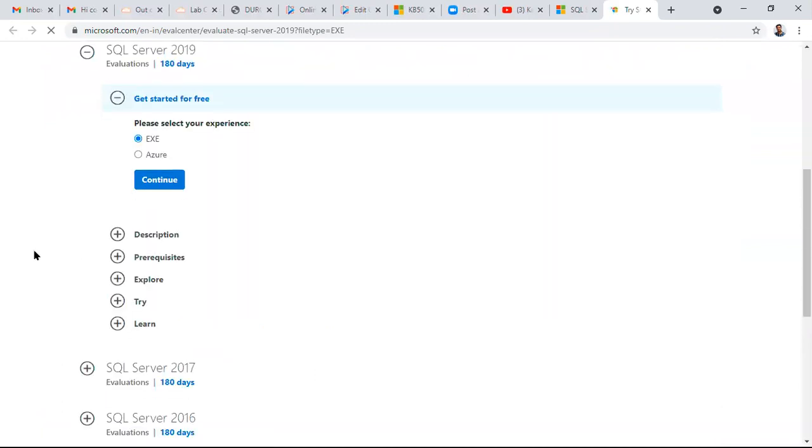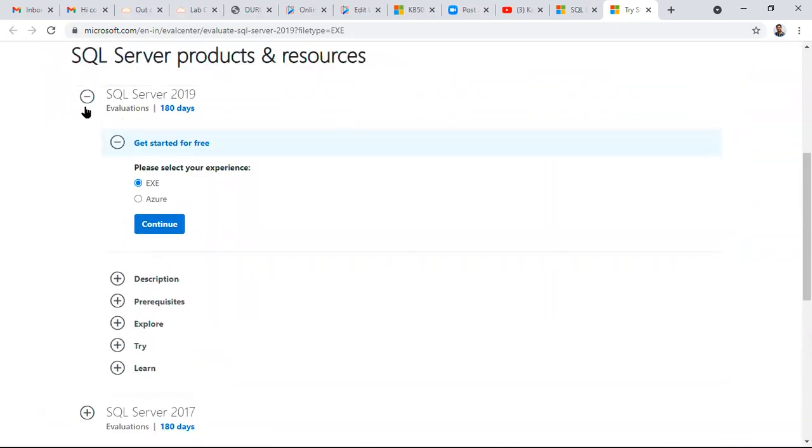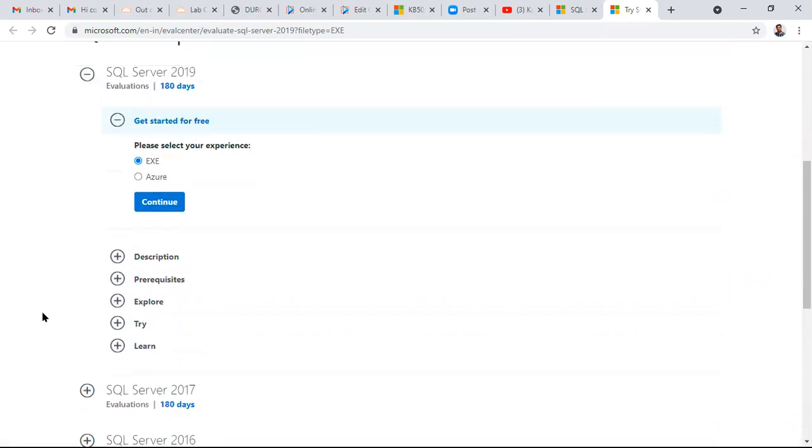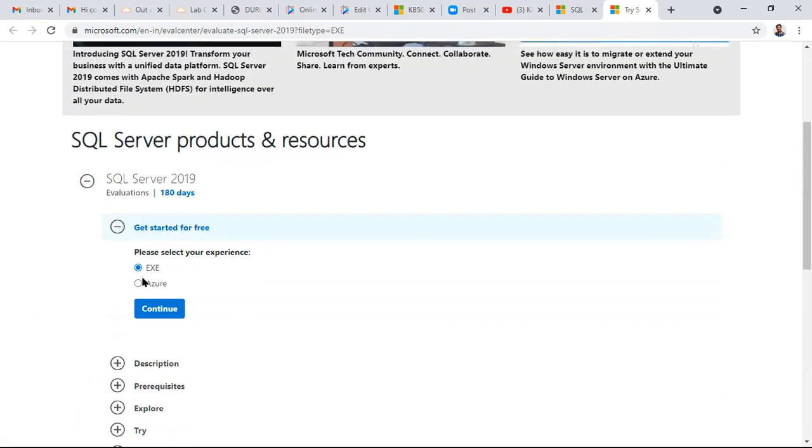It is asking which version you want to install: 2019, 17, 16, 14. For the previous versions, like 2012, Microsoft has stopped the support. If you want to install 2019, just select exe and continue.